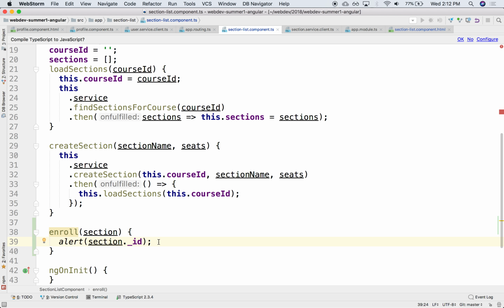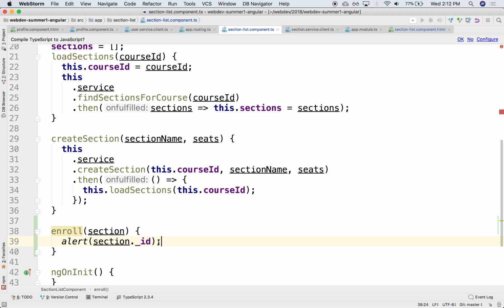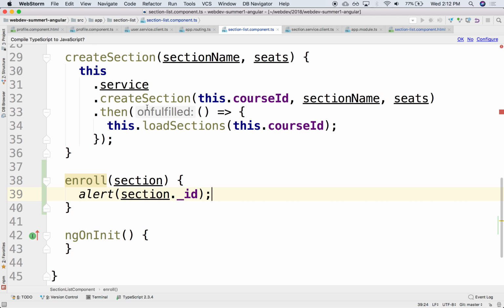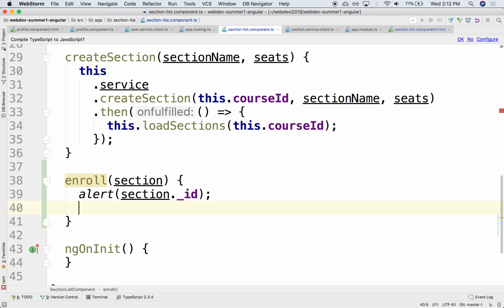Not in the controller, not in the component, right? We don't handle data manipulation in the components. We delegate that to a service. The service is the one who handles all data communication. So let's do that. Let's delegate this to a service. In this case, it is the section service. So we can remove that.